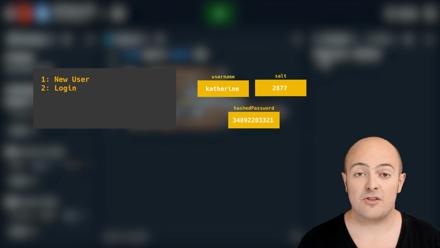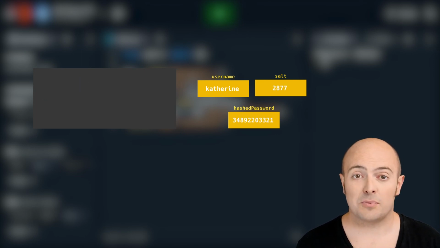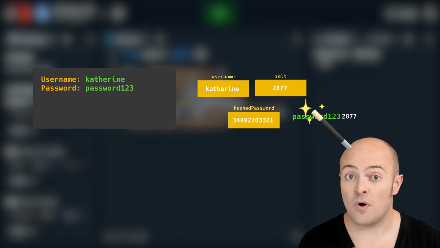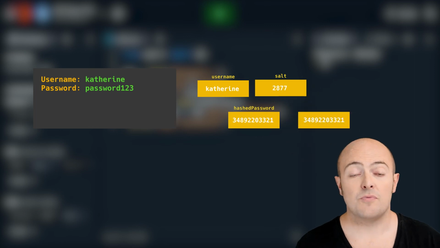The other option on the menu will be to log in. Log in offers the option to type in a username and password, and if the username and password are correct, we'll just display a message saying you have logged in successfully. This should work with multiple users.